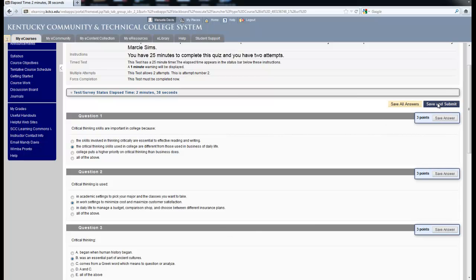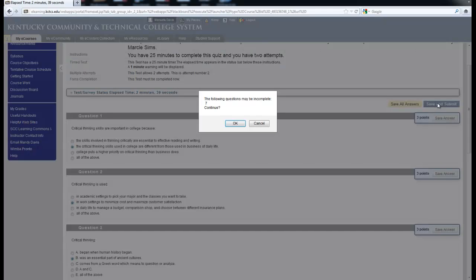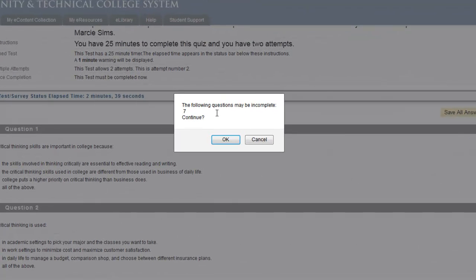Once you have done so, and you click Save and Submit, you see, in this case, one question was incomplete, number 7. It will ask you if you should continue.